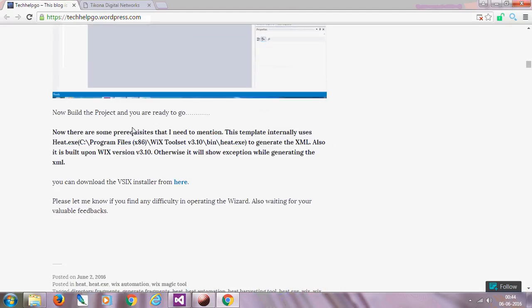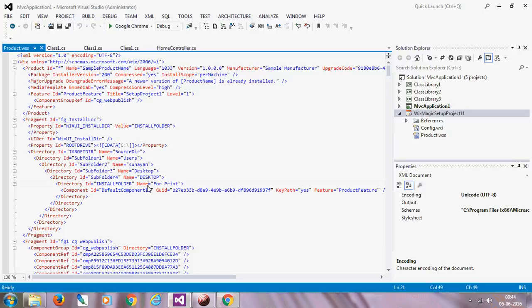So this is the main thing. I need to mention that there are some prerequisites that need to be taken care of. The template usually uses WiX Toolset 3.10. So you have to take care that whatever WiX you are using, the version should match WiX 3.10. It is internally using heat.exe to generate the main XML.